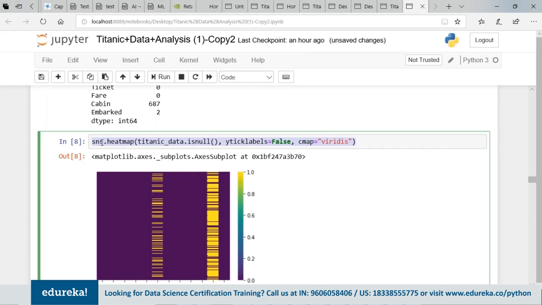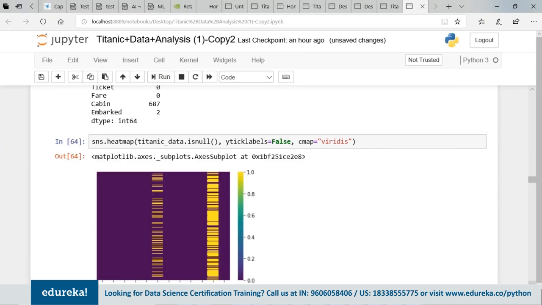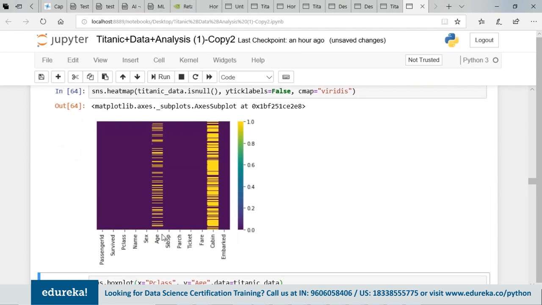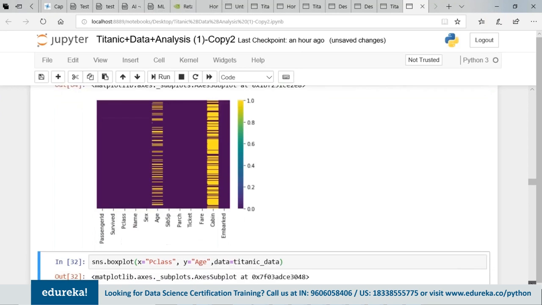After this, let's try to see the same thing visually using a heat map. I will use my Seaborn library, calling the heat map, passing the data from my Titanic data, and let's run this. Here, the age column does not have a few records, the cabin column is missing many, and for embarked, because it is only two records, we just see a light yellow line here.